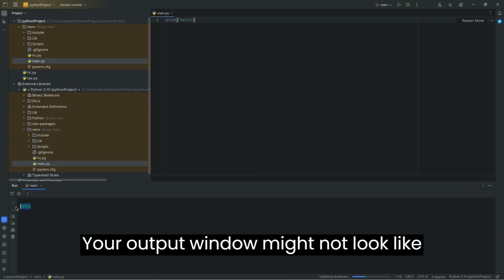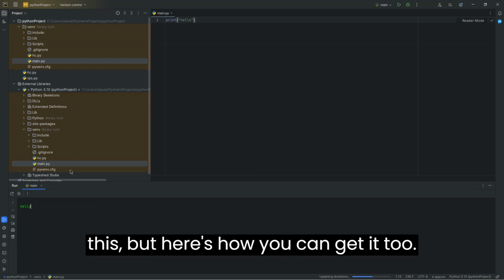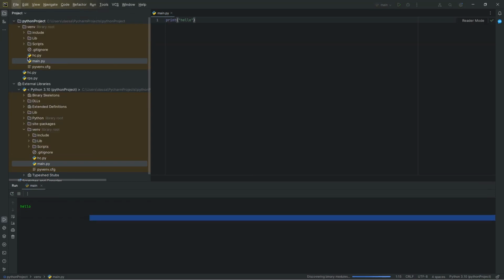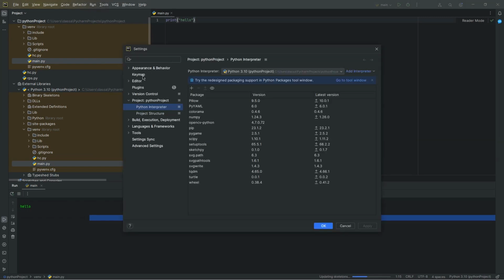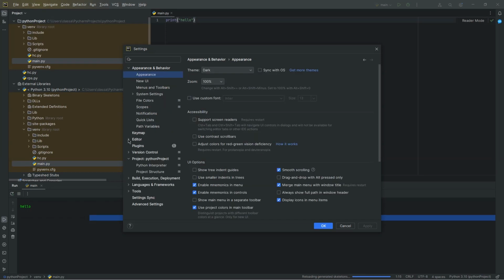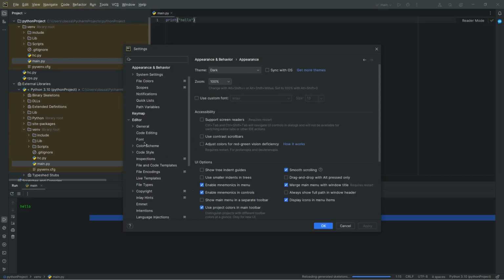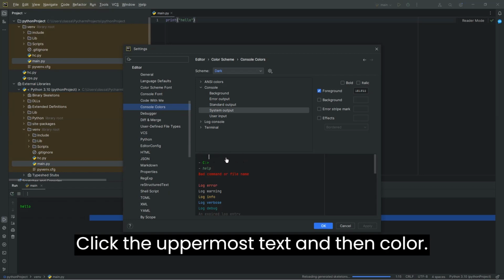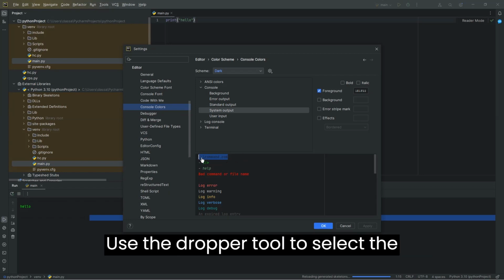Your output window might not look like this, but here's how you can get it too. Click the uppermost text and in color use the dropper tool to select the background color.